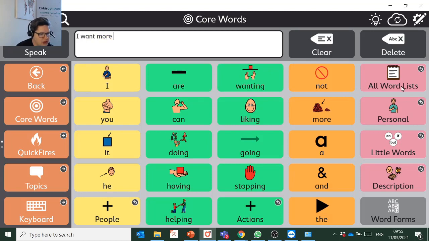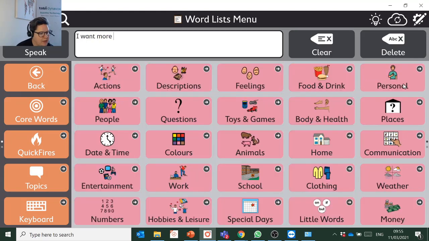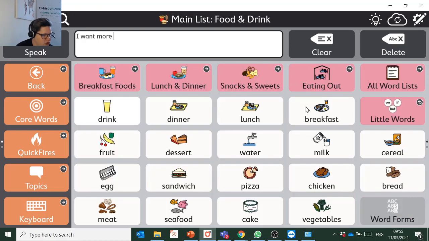I'm going to now go to this pink button here, which is my fringe vocabulary, and this all word list is going to take me basically to categories of different words, and I can come into, let's say, food and drink. You'll notice here that we've got lots of different types of food and drink, and we've actually got some related lists up here. Now this is all preset, so when you download Snap Core First for the first time, you're going to get all of this content.